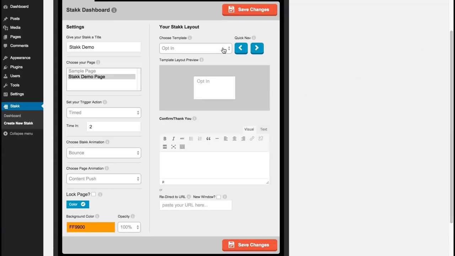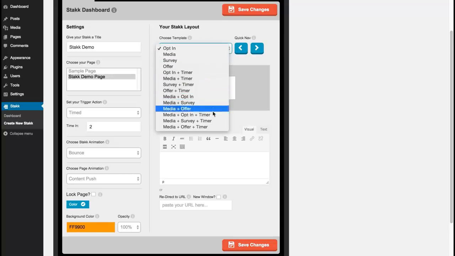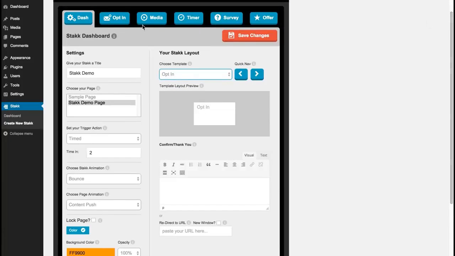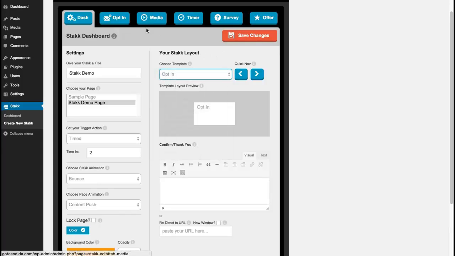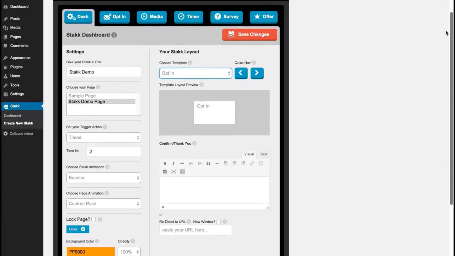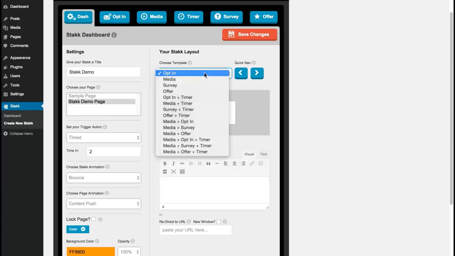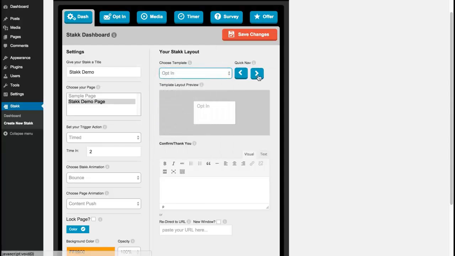So up here we have Stakk layout. This is the drop down menu where you can choose which feature you want to show in your Stakk, in your pop-up. So we have all the features as shown up here: opt-in, media, timer, survey, and offer, and then the combination of these. And you can also link between them to create two-step, three-step opt-ins. So for this example, I'll use a quick navigation over here, and I'll choose timer and offer.